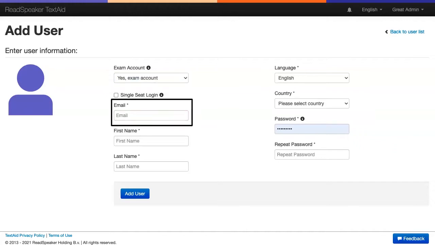Fill in an email address for the student that is different from their regular TextAid email address. Since the email address does not need to be a real address, we suggest placing a "to" or the word "exam" before the @ symbol.